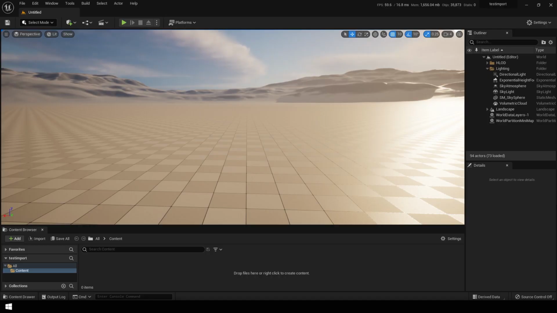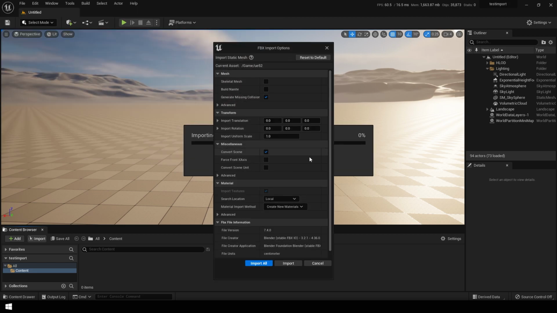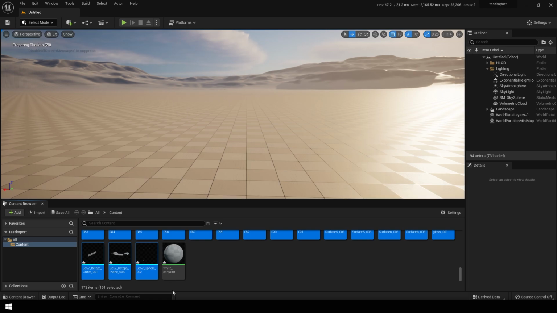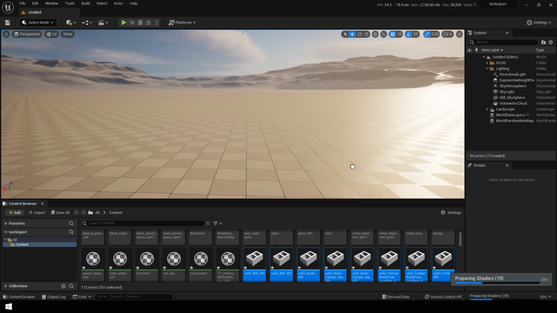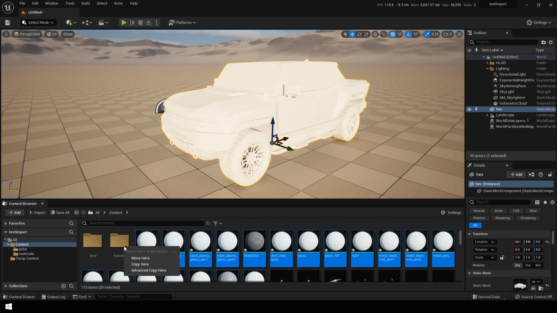Now we can import our models into Unreal. Click import and find the mesh you want to import. A pop-up menu is going to open. Leave everything as default. Select every mesh at once and drag and drop it into the viewport. Make a different folder for materials and drag and drop those materials into that folder.